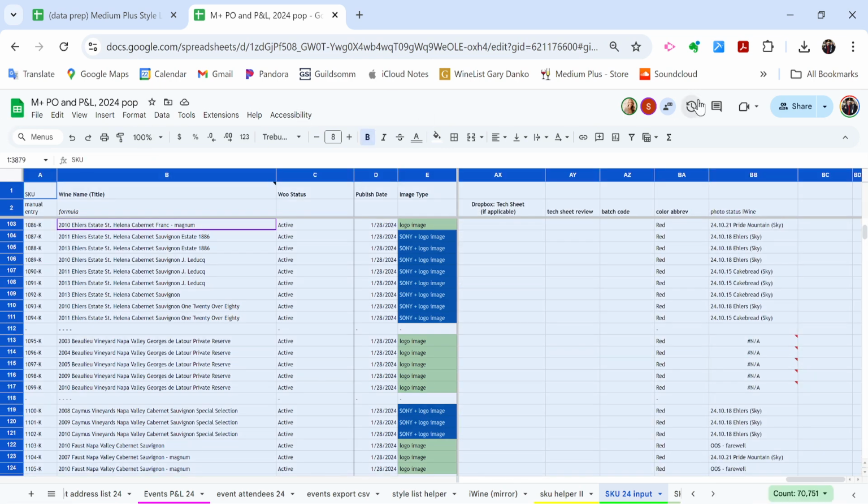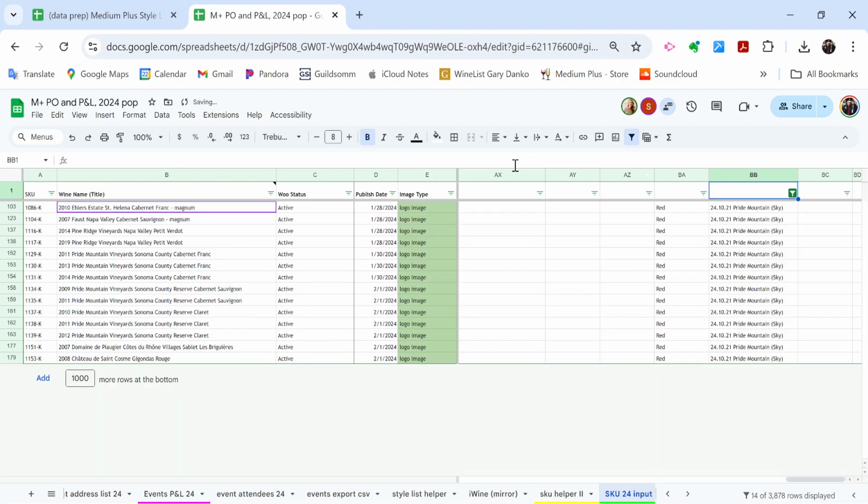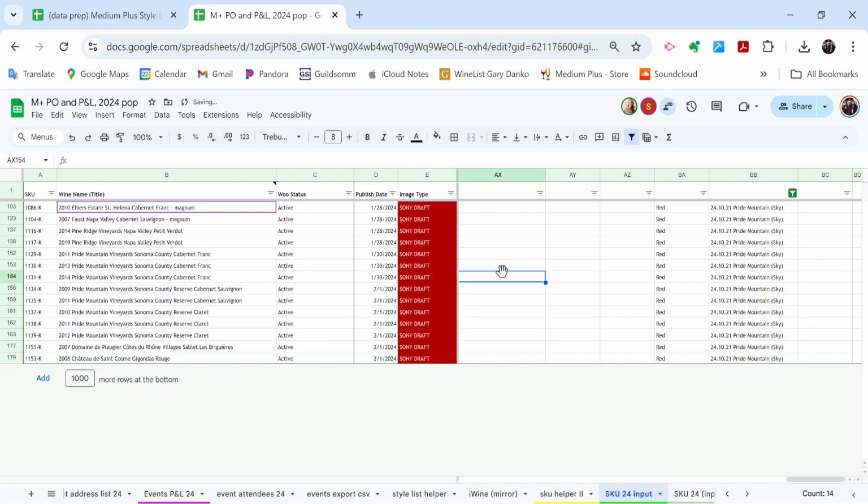Part two is going over to our purchase order spreadsheet. We'll enable a filter and go to BB and just type in Pride, and we'll see that these 14 come up, and we'll just change logo image to Sony Draft and turn off the filter.